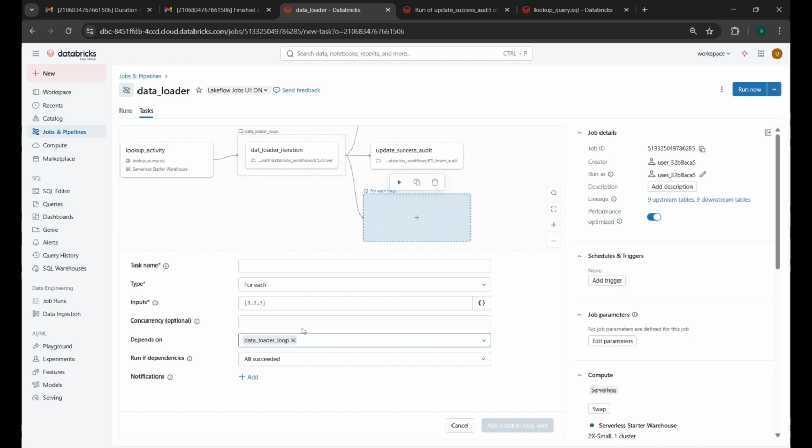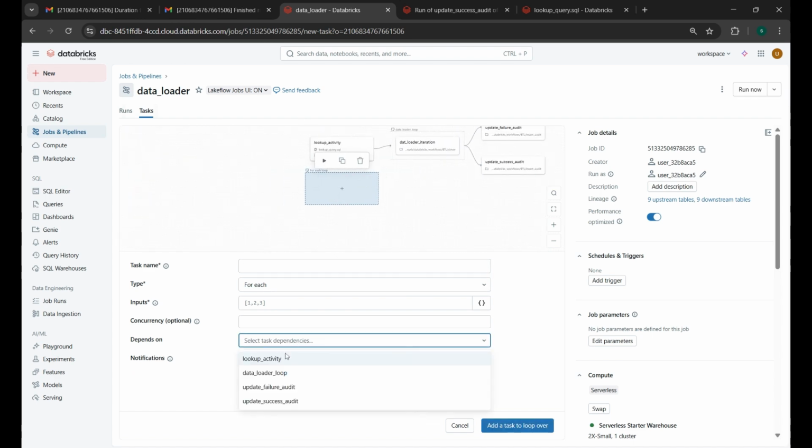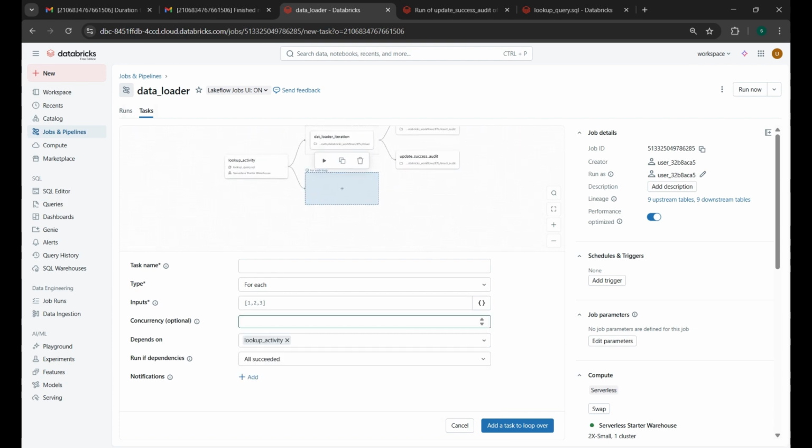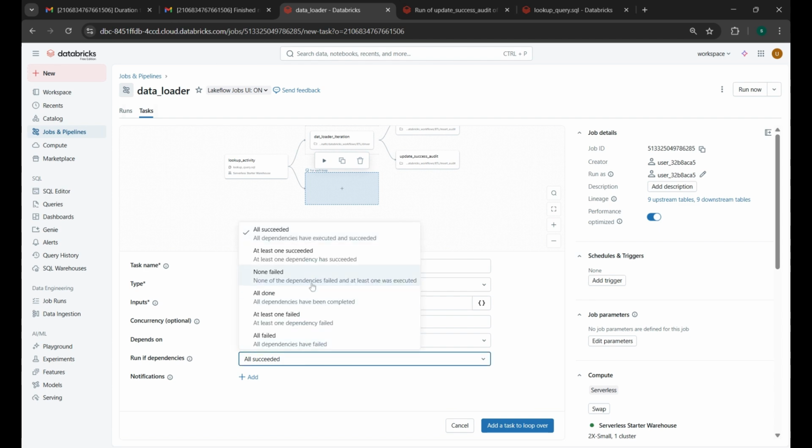Now the first thing is we need to create the dependency. So you have this depends on, and here you can put the starting task, so it depends on the lookup activity. And then, again, the for each activity, as you know, takes an array of inputs and runs them one by one. So you can set a concurrency of 3, that means it will run 3 jobs in parallel. And you have this wonderful option, run if dependency. So if any of the tasks failed, or if all succeeded, or if the execution just gets completed, you can accordingly redirect the pipeline based on this.